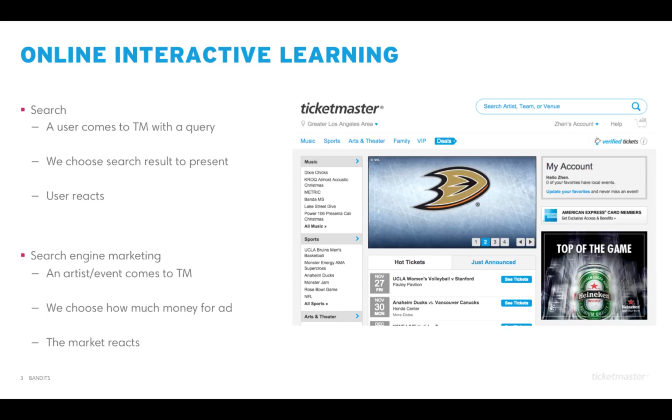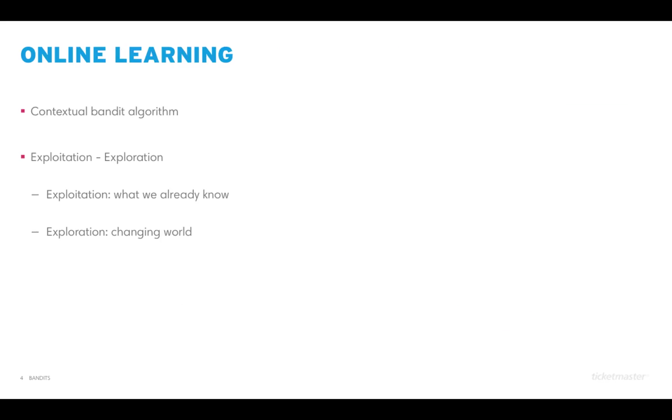For example, in search, a user comes to Ticketmaster with a query, then we choose query results and the user reacts. In search engine marketing, we have artists coming to Ticketmaster, then we choose how much money we bid for this artist on Google, then the market reacts. So the platform uses a contextual bandit algorithm to improve performance in such application scenarios.